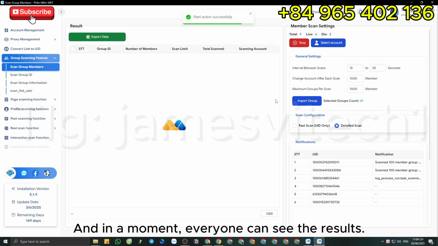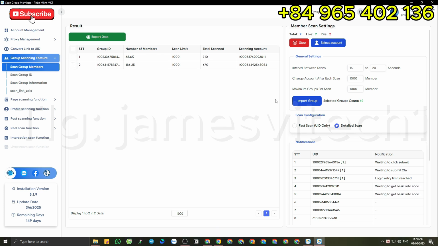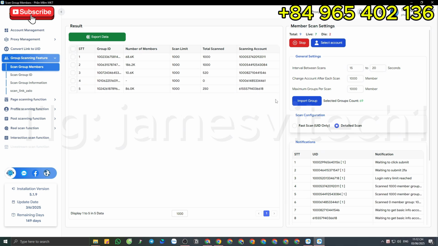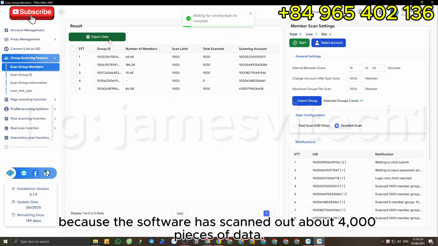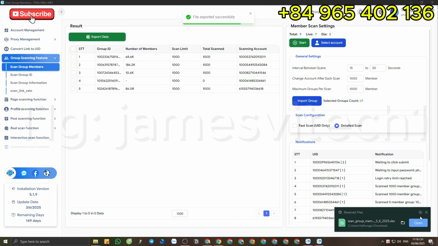In a moment, everyone can see the results. Okay, I'll stop now, because the software has scanned out about 4,000 pieces of data. I now export this to Excel too. People can see this.